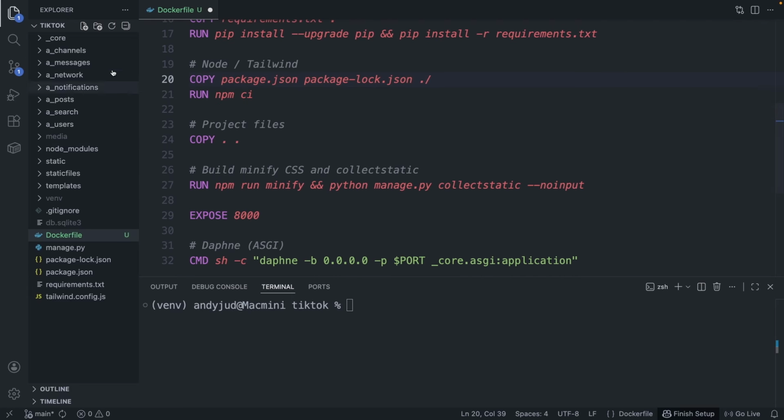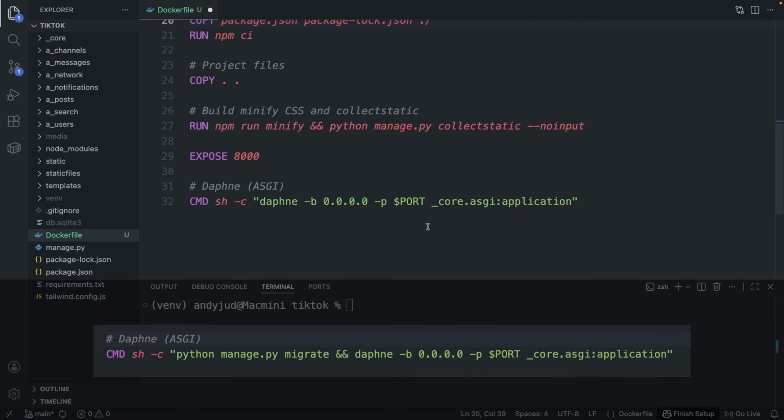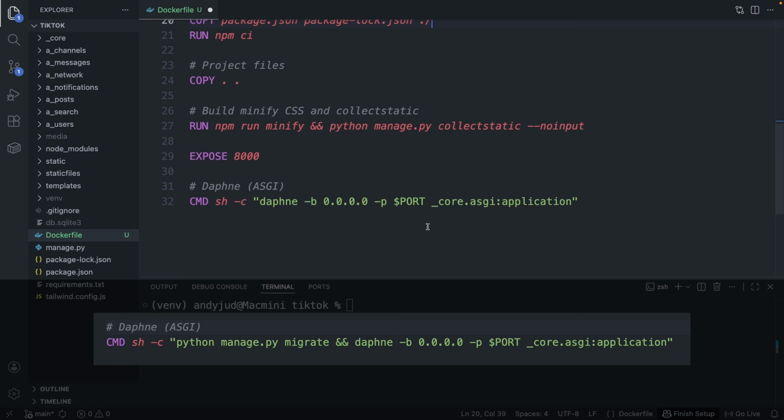Then we copy all the files we have here in the root to the working directory. And finally we run our custom commands. Here first I create a minified version of the CSS file and then collect all the static files ready for production. Then with expose we open a port to allow network connections on port 8000. And finally we define here the custom start command to run the application. And this is the same command we added on Railway. To automatically also migrate to the database whenever we deploy the application, we can include the migrate command just before starting the server.